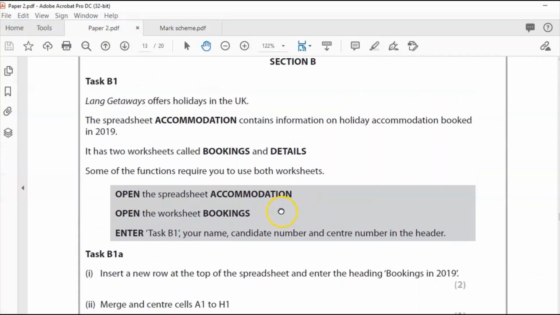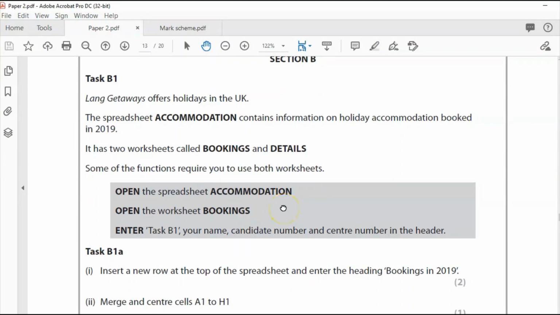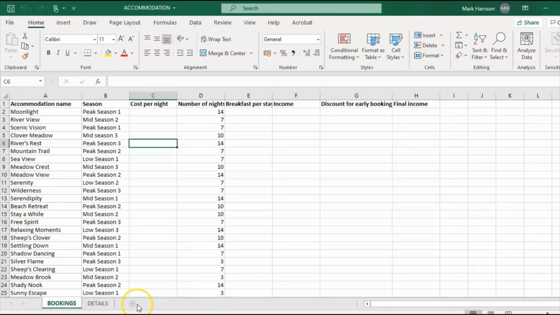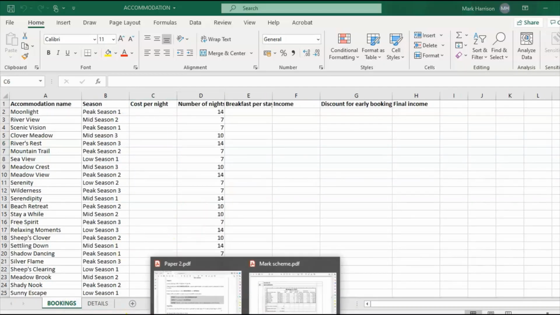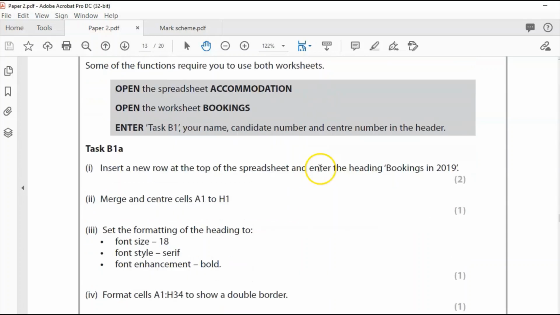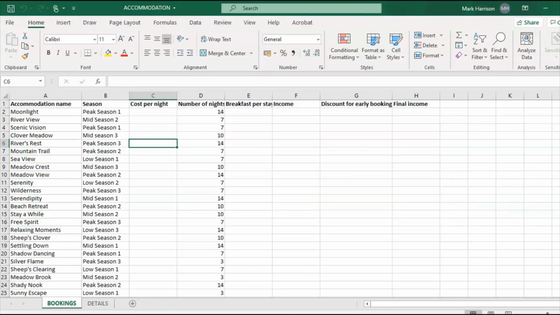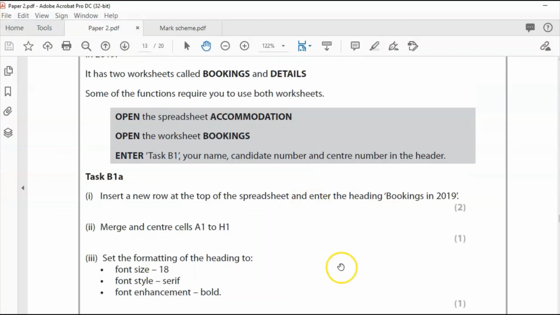Paper 2. So you open the spreadsheet accommodation, details of accommodation, holiday booked in 2019. And you've got two worksheets here, which you need to be aware of: Bookings and Details. So you're going to need to use a VLOOKUP there, which we'll go through as we go through the question. So you open the spreadsheet accommodation, open the worksheet bookings, and enter your name, candidate number, and centre number in the header. That means in the header of the spreadsheet.